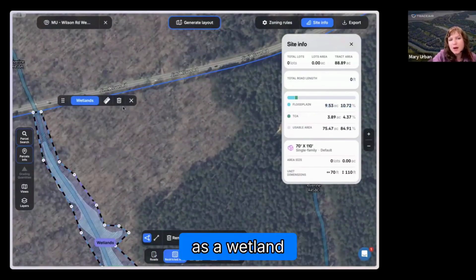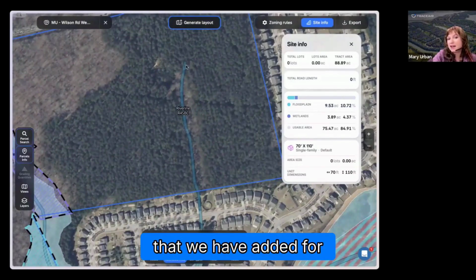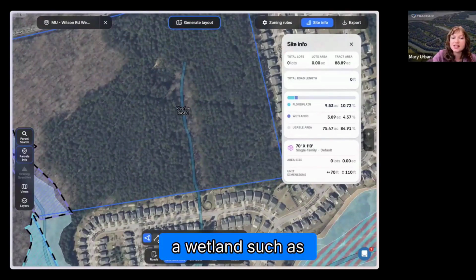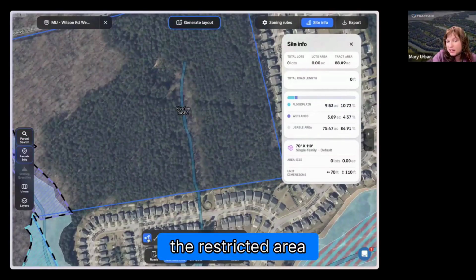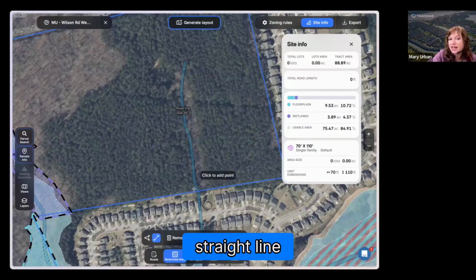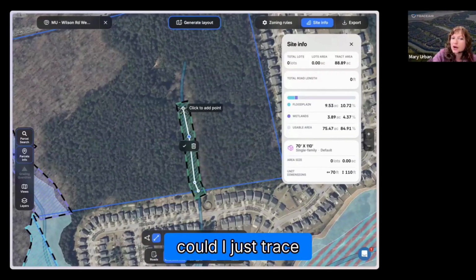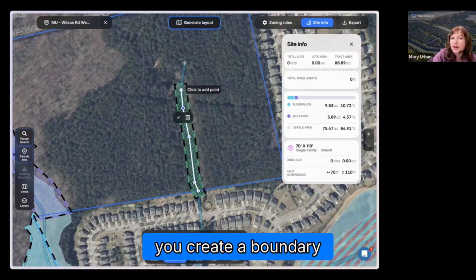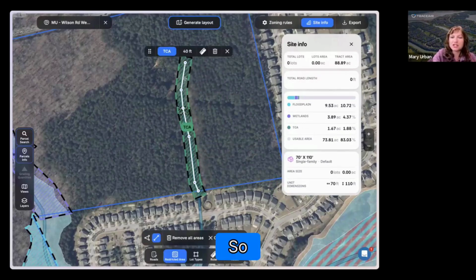I'm going to label this as a wetland. And Matt, something else really cool that we have added for a wetland such as this is this arrow tool here. So when I'm clicking the restricted area, you'll see both that polygon tool and the straight line. A lot of people have asked us, could I just trace the river and then you create a boundary around it? And the answer is yes now. So that's what I just did.